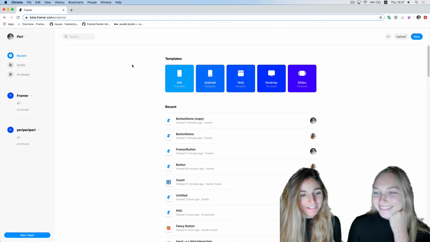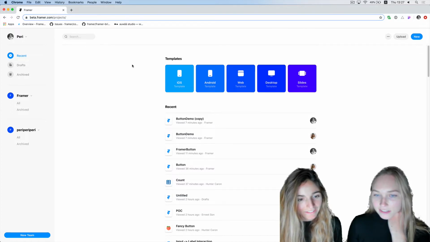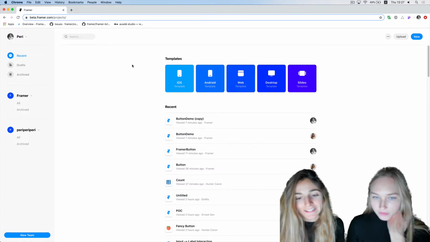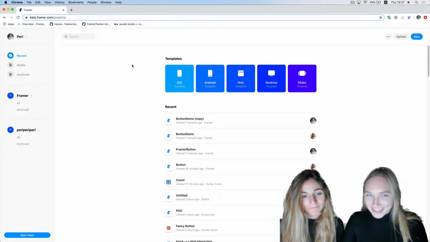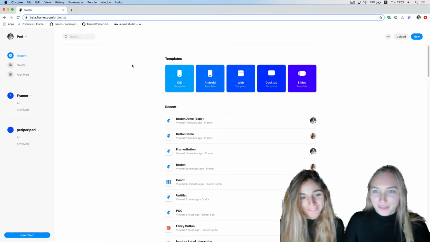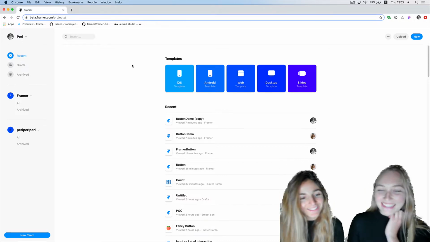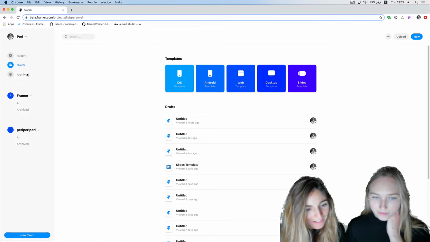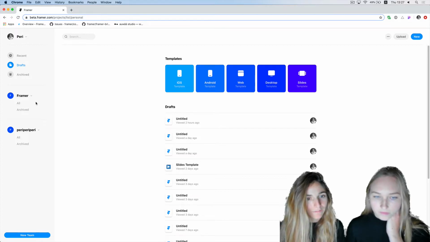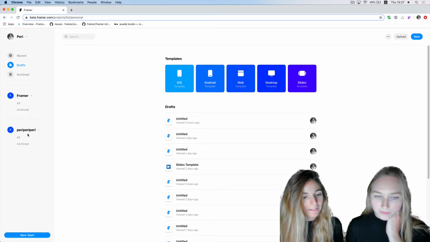Let's just start with the dashboard. Yeah, we have it in front of us. Here it is. Beautiful, right? As you see, this one is Perry's dashboard. You'll have some recent, some drafts, and then archived. And you also have different spaces, for example the Framer theme or Perry's theme, and you can have unlimited themes kind of thing.